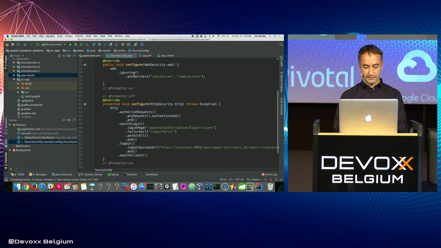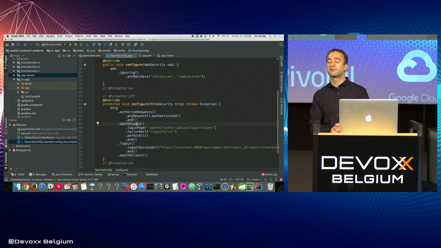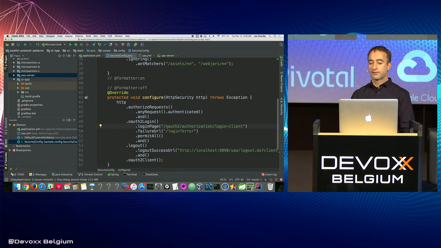So everyone's familiar with the WebSecurityConfigurerAdapter. Everyone's been using Spring Security for a while. I've seen that, so that's great. So you're familiar with this. So on the OAuth2 login DSL, we have a login page, as you can see there. The login page, and I'm referencing the OAuth2 authorization login client.